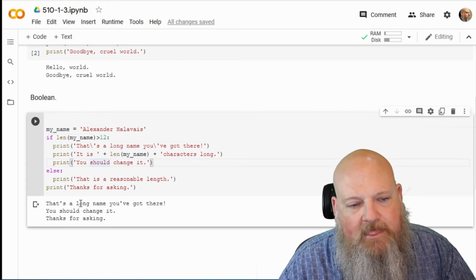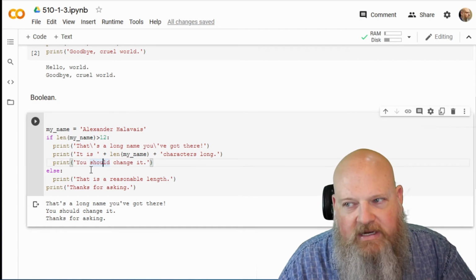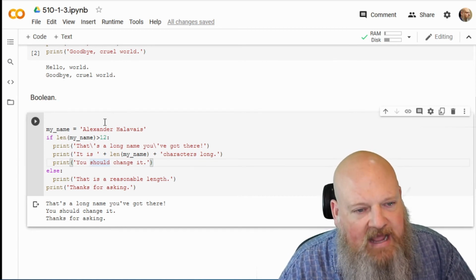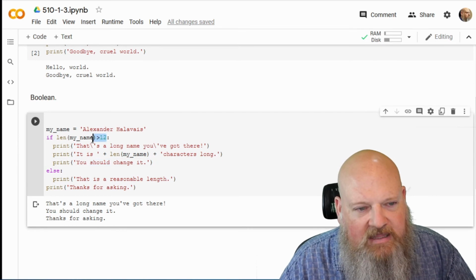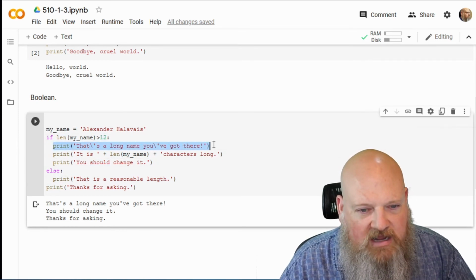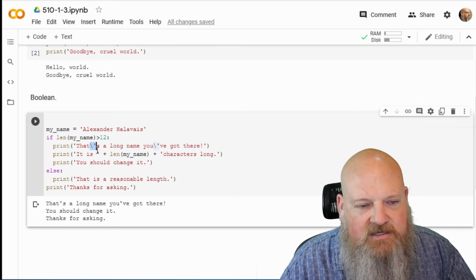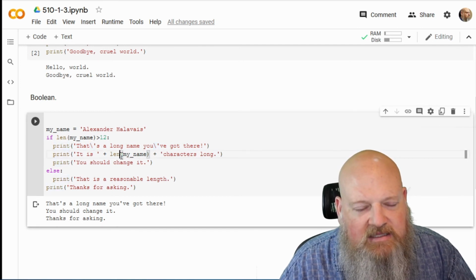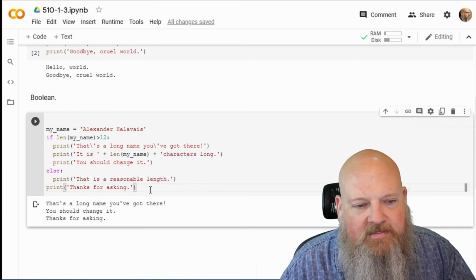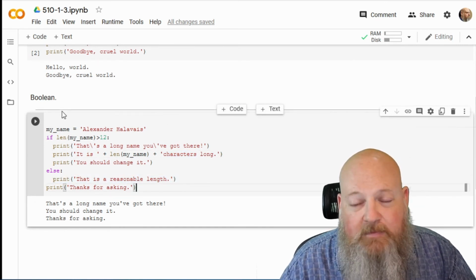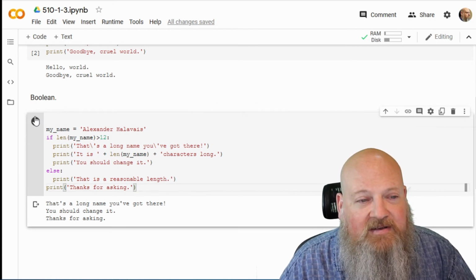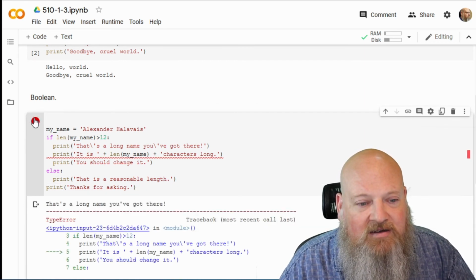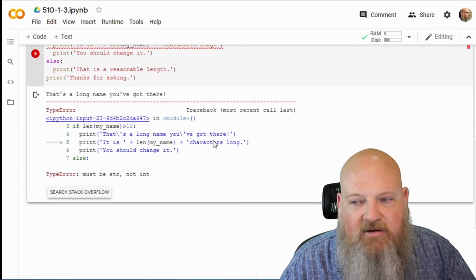So take a look and make sure you read through this as a human and make sure you understand what it's saying. That's my name. If my name is more than 12 characters long, print that's a long name you've got there. Again, these escape those characters. Print it is plus the length of my name plus the characters long. Print you should change it. If this part is false, if my name is less than 12 characters long, then it'll do this part here. Thanks for asking. Okay, so what's going to happen when I run this? Look over it. I'll give you a hint. It's going to be an error. So here it's going to tell us what the error is.